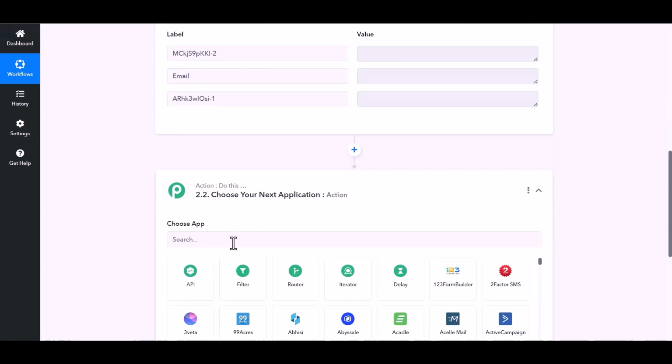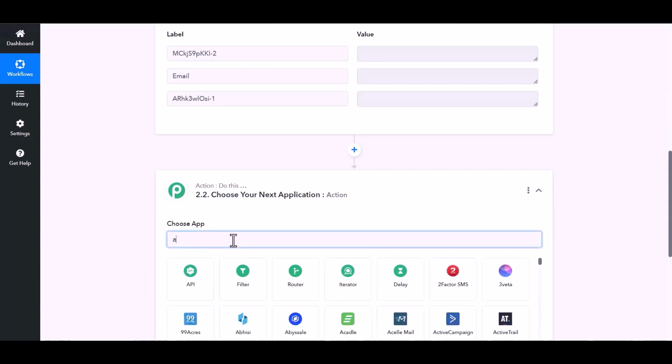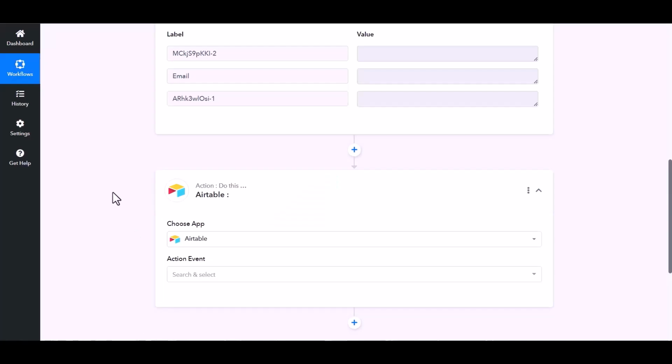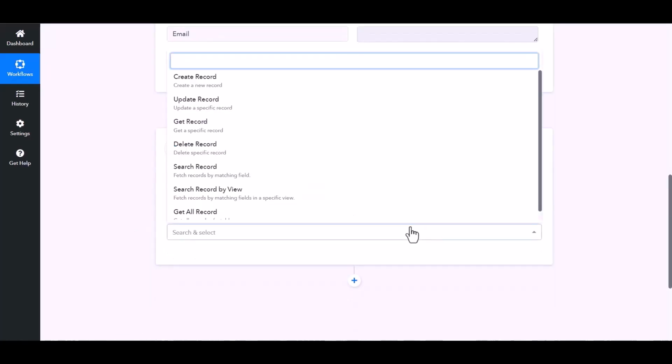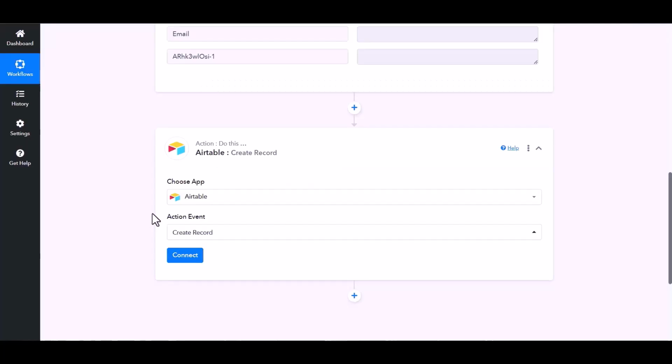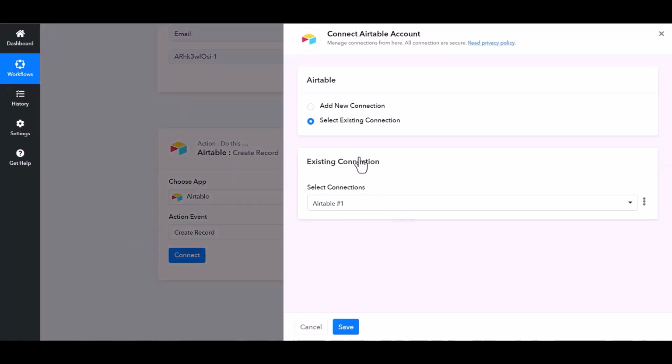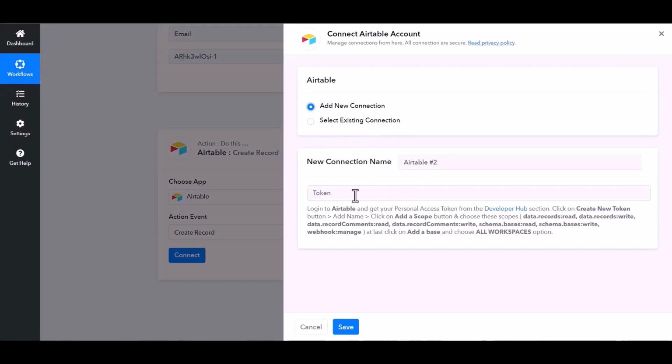Now go to Pabbly site and choose the actions. Airtable. Choose action event. Create record. Connect. Add new connection. Give here token.